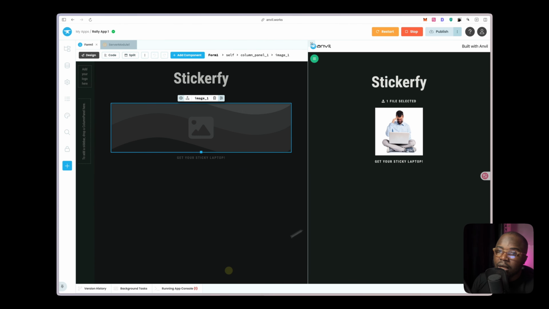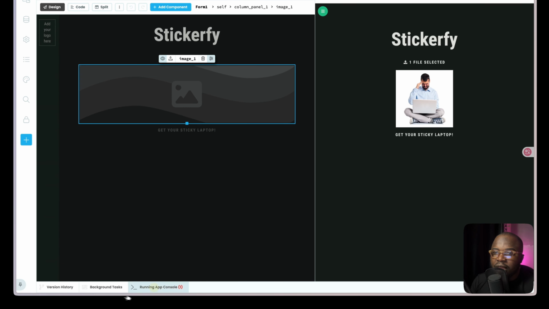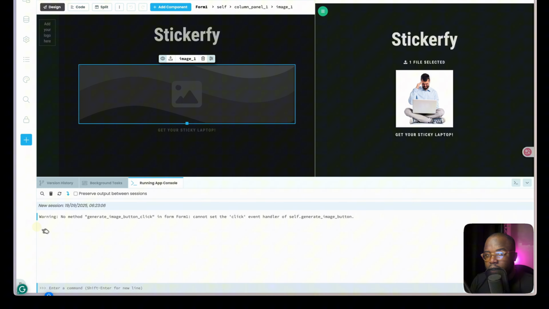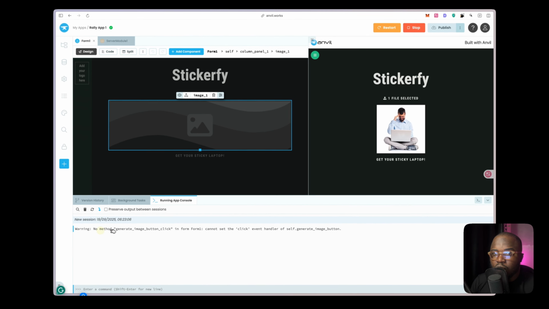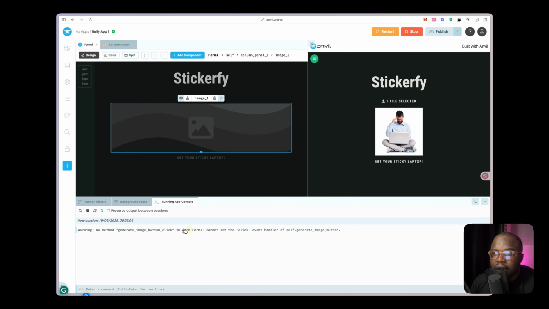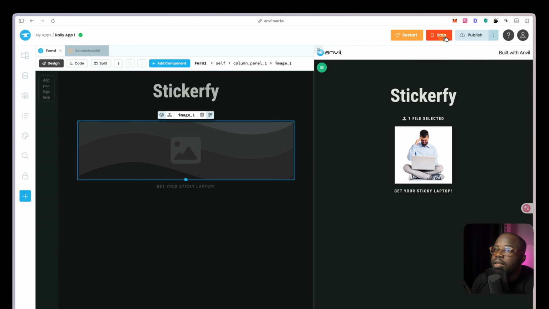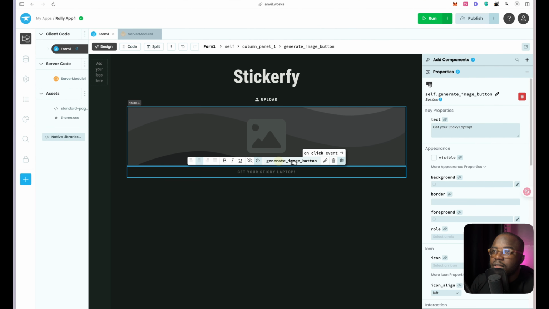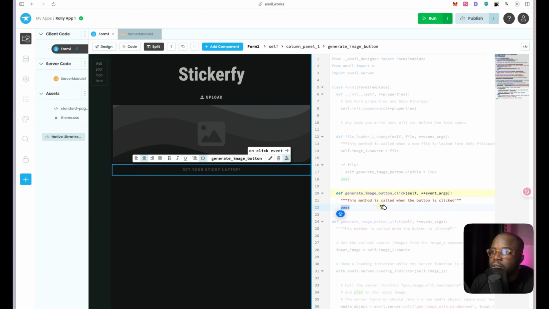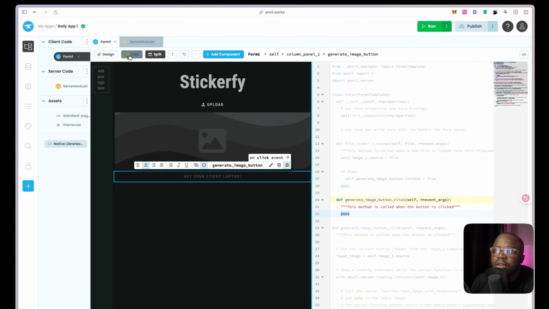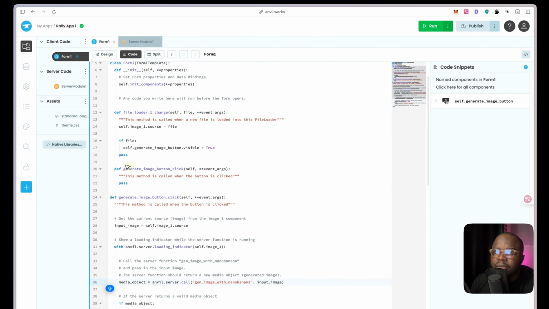So let's do that. I'm going to open my console. I think we have an error in our console. You can see this big red sign. Let's click it. No method generate image button on click in form 1. Self.generate_image_button. So let's see what that is. If I click on this, generate_image_button, if I open this, oh, it's not actually showing the stuff for some reason. Let me see. Why is this happening?